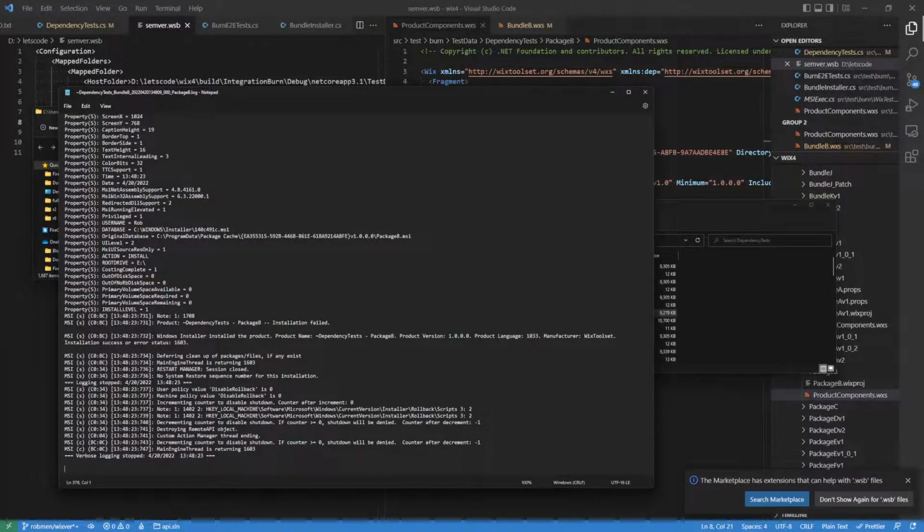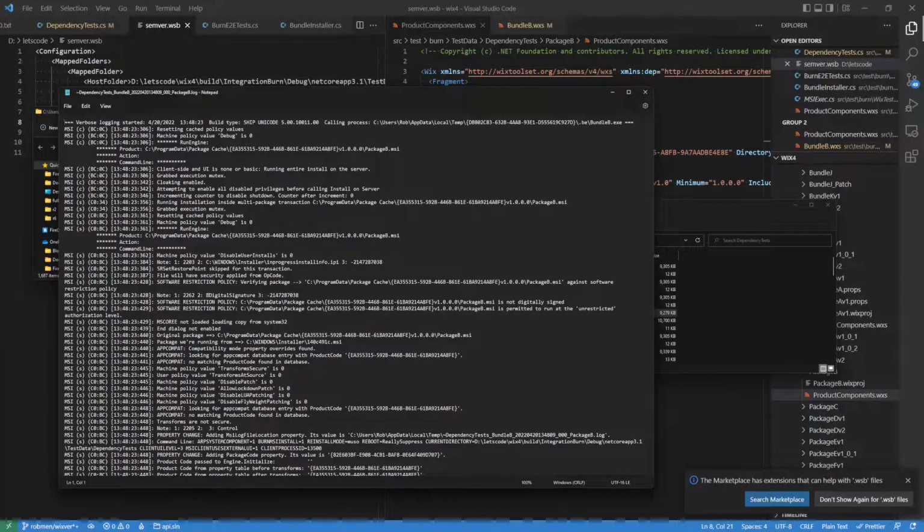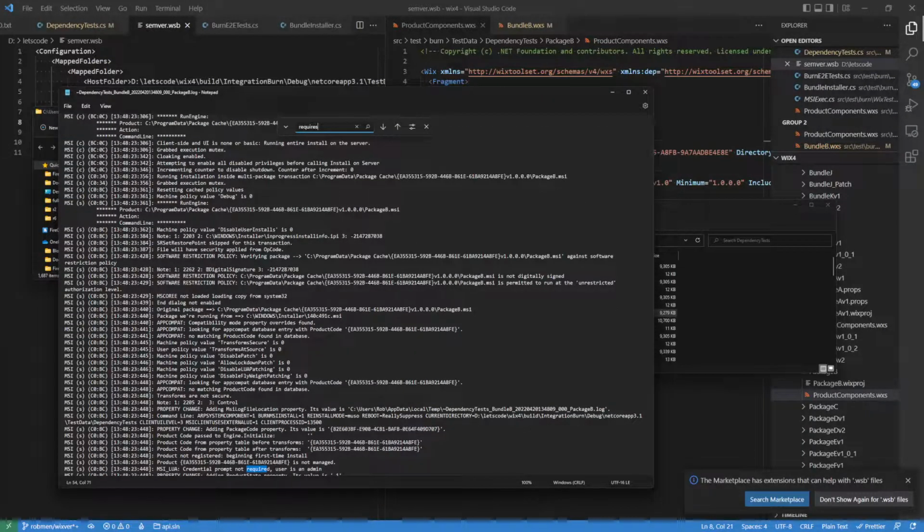Let's see. Did it work? It installed the product. Oh, 1603. That's good. That's very good. And requires. Now I have to go find the error message that the custom action is going to spit out.